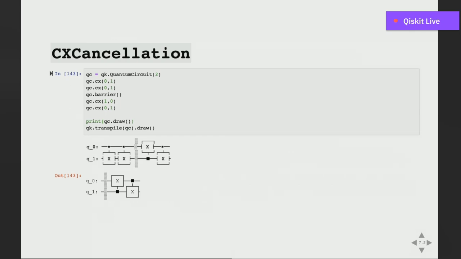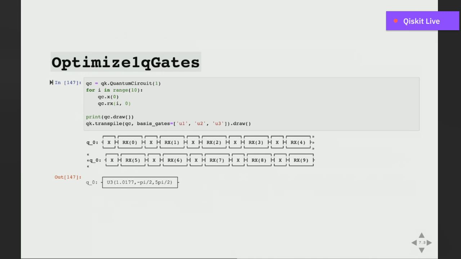Similarly, as an example of optimize 1Q gates, I can construct a circuit that has an arbitrary string of X rotations. Maybe it looks like, in this case, 10 or 20 single-qubit gates. But by passing this through the optimize 1Q gates pass, which in this case requires a set of basis gates to be specified to know what the output basis should look like, it'll give me back an equivalent single-gate implementation of the same string of single-qubit gates.